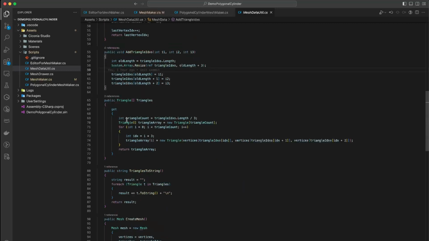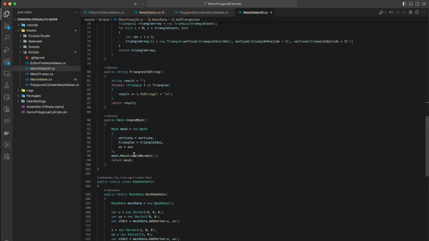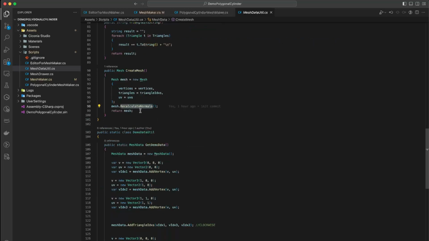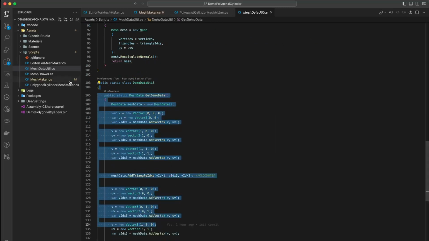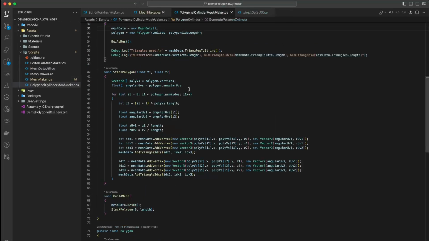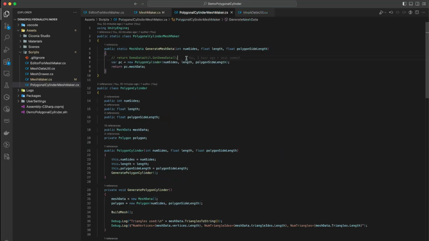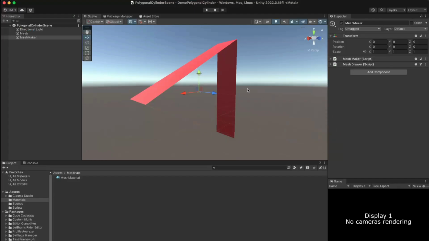Okay, so I think that's all I wanted to say there. And when you create the mesh, I have it calculate the normals. You could easily define these normals yourself, but I just have Unity do that for ease. Also, there's this demo data, so if the first time you're running this it's not working or something, you can just uncomment this and return this demo data instead. So let me show you what that will look like.